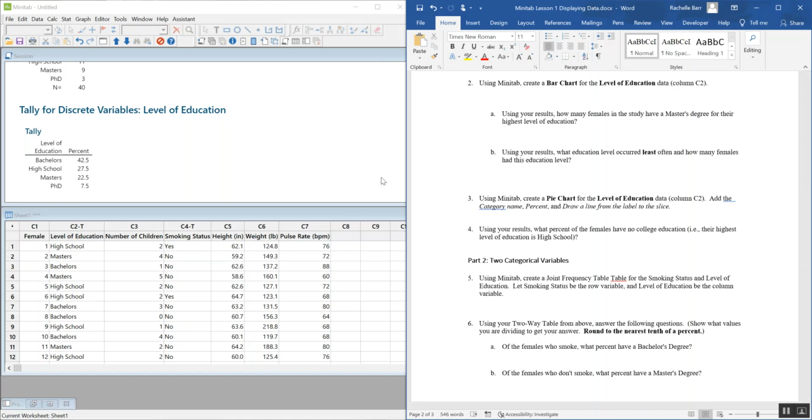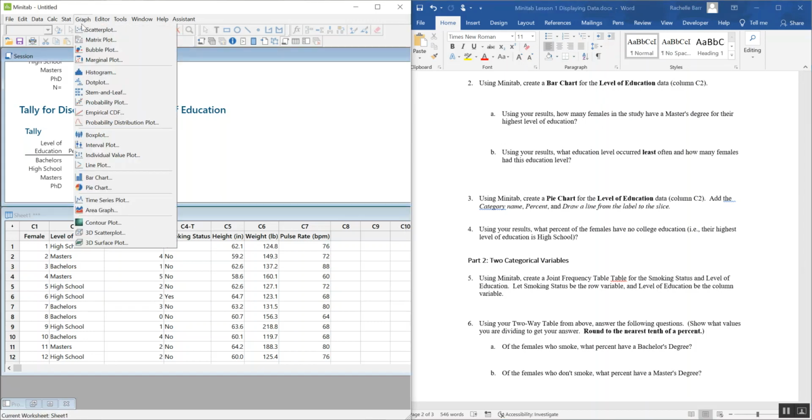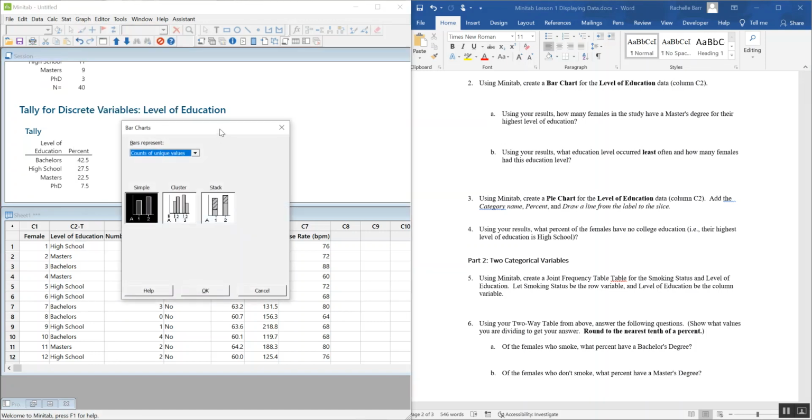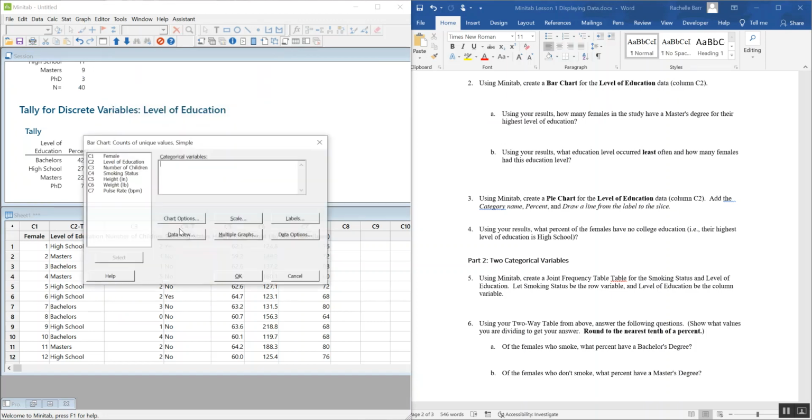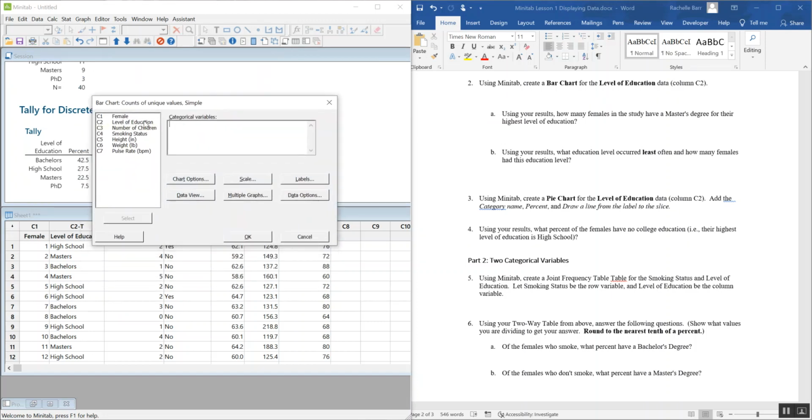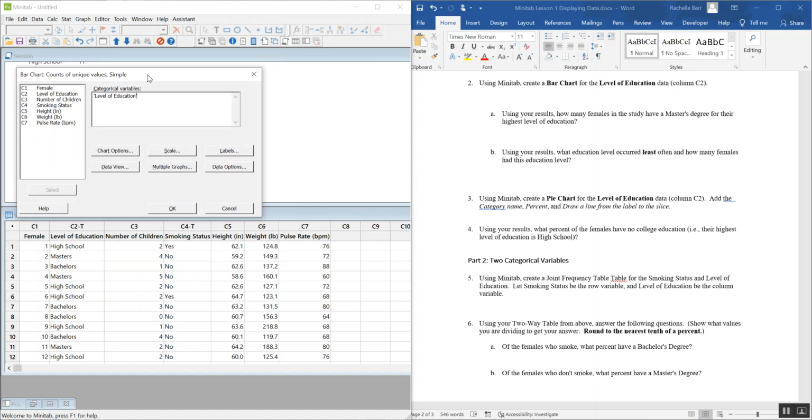So all visuals in Minitab are under the Graph tab. So we're going to go to Graph, and then you'll notice that each of these, although we don't do all of them, has a little picture next to it to help you picture what's happening on it. And there's bar chart, so I want that one. There's some other things in here that we'll be using a little bit later, but for now we are just going to be doing simple because we're just doing one variable. And let's throw level of education in there. And I'm going to hit OK.